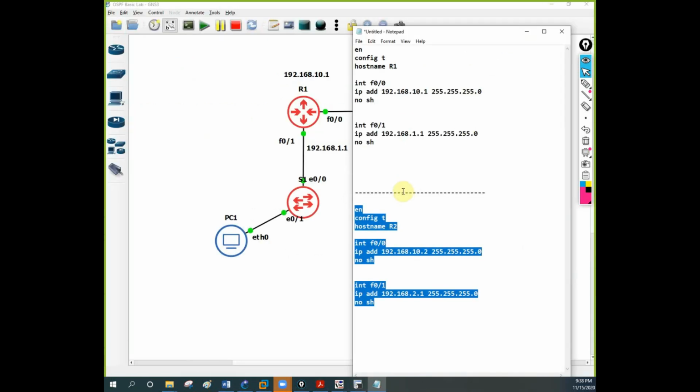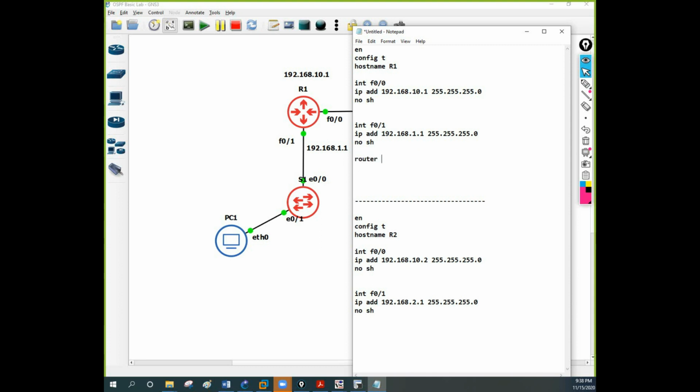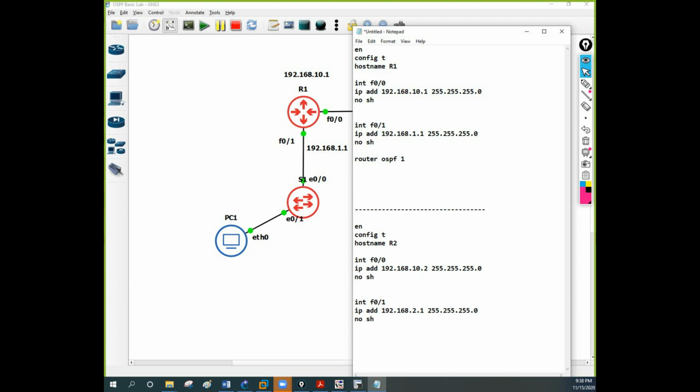Now we need to do the OSPF configuration. As I told you, whenever we are writing OSPF, we need to write router OSPF process ID 1, then we need to write network, and then network ID and wildcard mask. If you see, we have two interfaces, this one and this one. I need to do the configuration for this interface and this interface, so I need to write this network ID and this network ID. Okay, so what is the network ID for this one? You can write in the chat box what the network ID is.